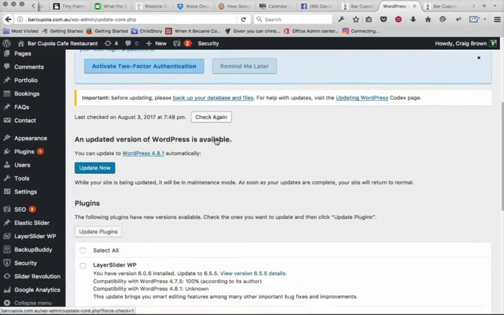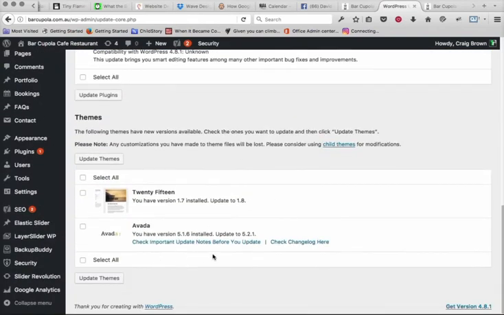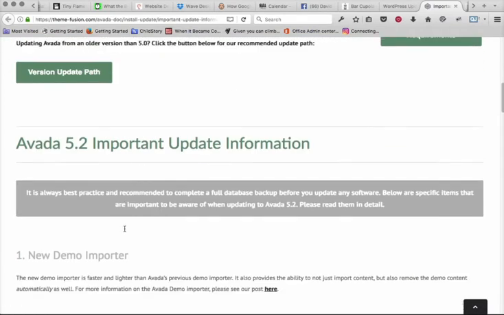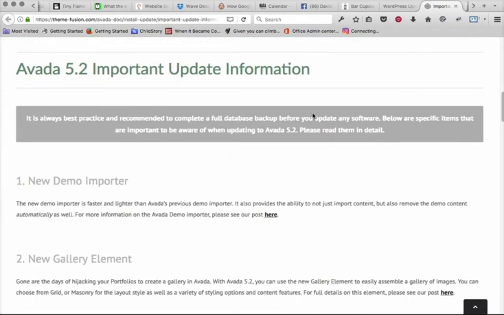And just want to check something here too. Check important. I'm just going to click on this, holding down my Alt or Command key on a Mac to open up in a new tab, and just read this. Full backup before updating any software. This is true. I'm going to back up next, before I do the theme thing.